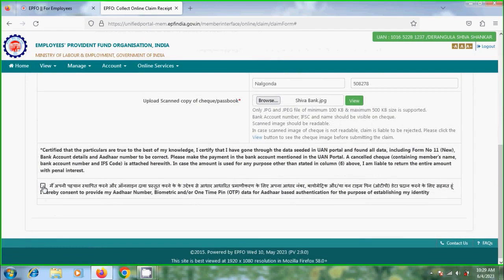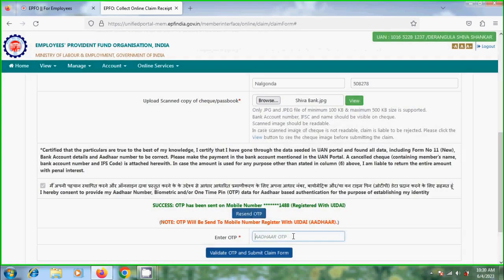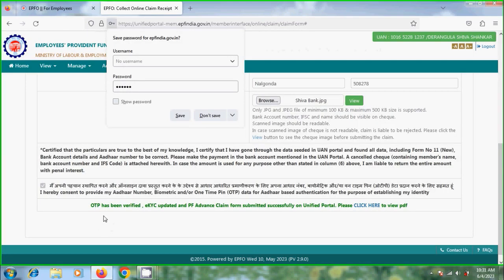After that, here please check in the box, click on get Aadhaar OTP, and OTP will be sent to your Aadhaar linked mobile number. Enter OTP and click on validate OTP and submit claim form. Online claim request is submitting at the portal and we will get OTP has been verified, eKYC updated, and PF advance claim form submitted successfully on unified portal.